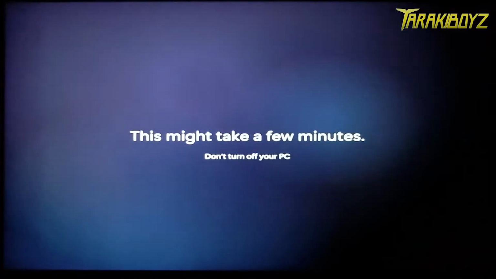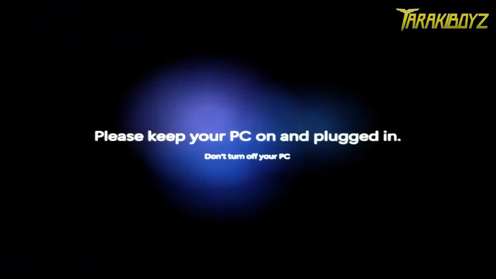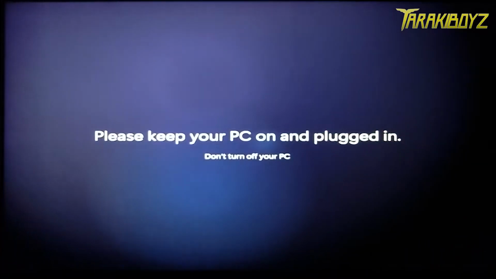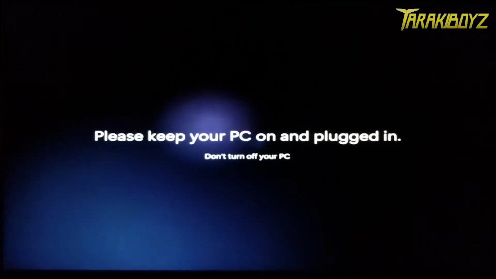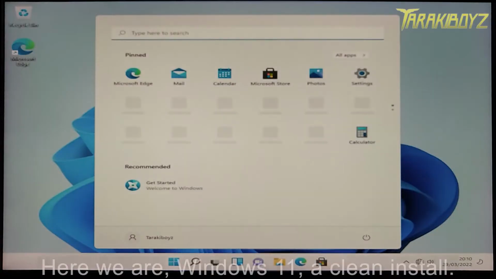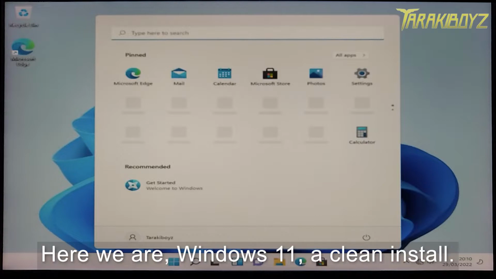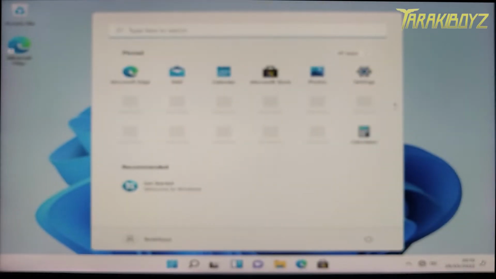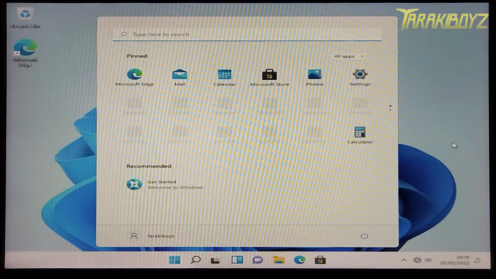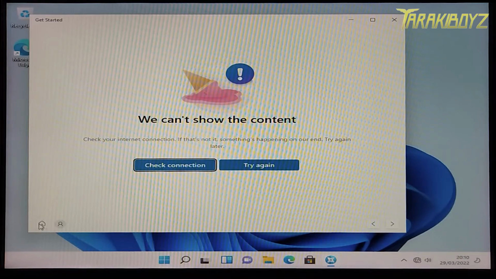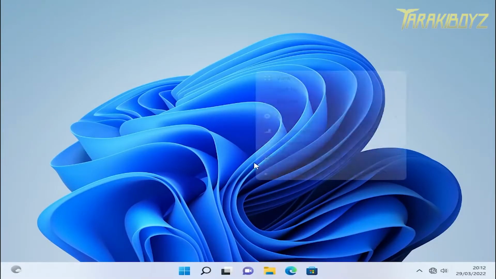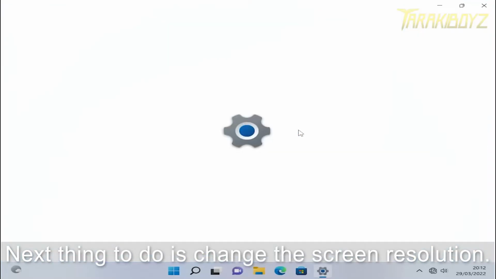Getting things ready for you. Keep your PC plugged in for the whole setup duration. Almost there. Here we are, Windows 11, a clean install. I'm offline. I'll go online later. Next thing to do is change the screen resolution.